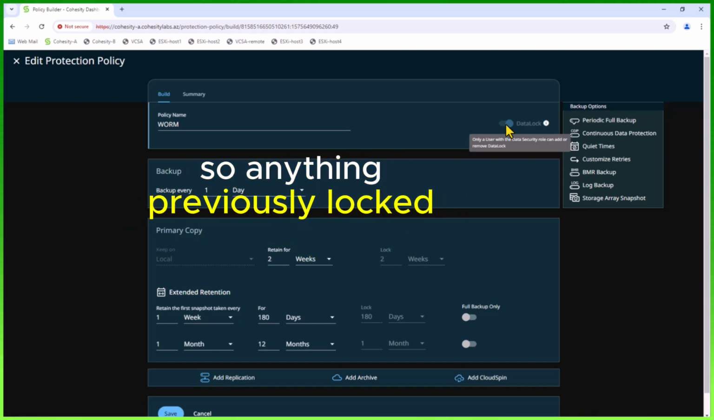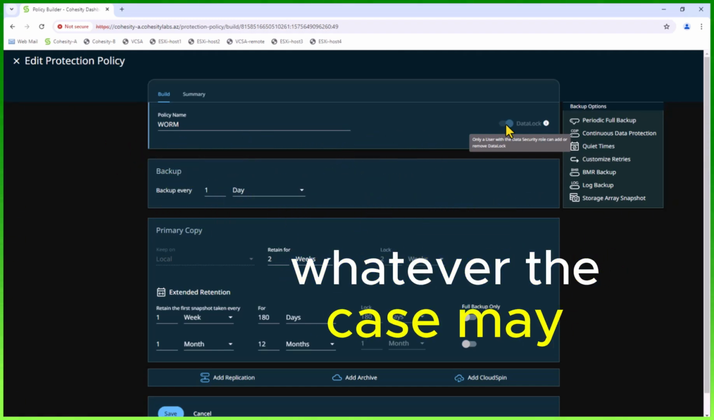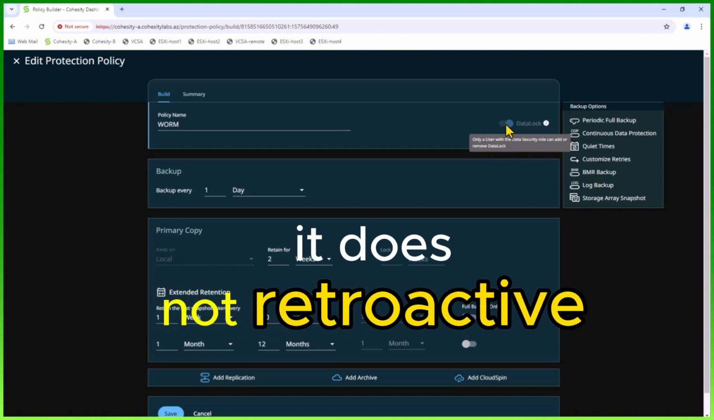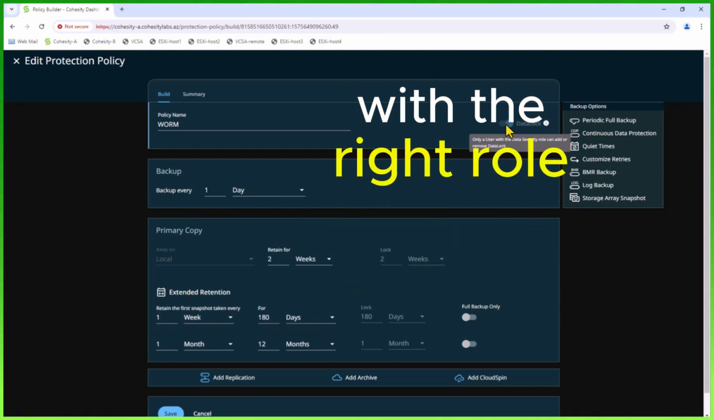So anything previously locked, whether it's locked for 6 months, a year, a month, whatever the case may be, it does not retroactively go and change it. It's only from that point going forward, if you have the right account with the right role and permission.